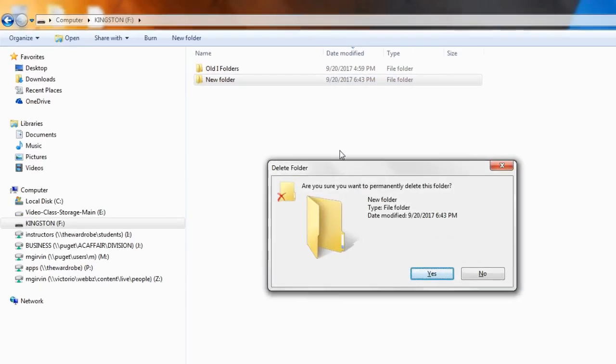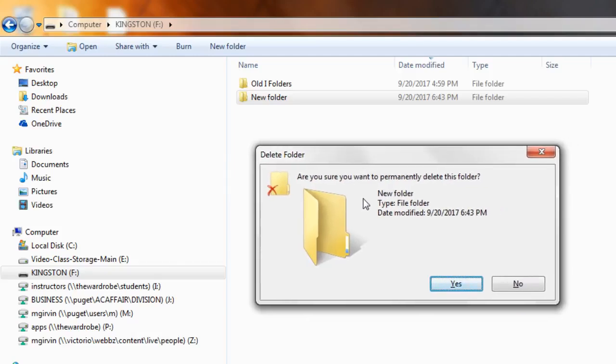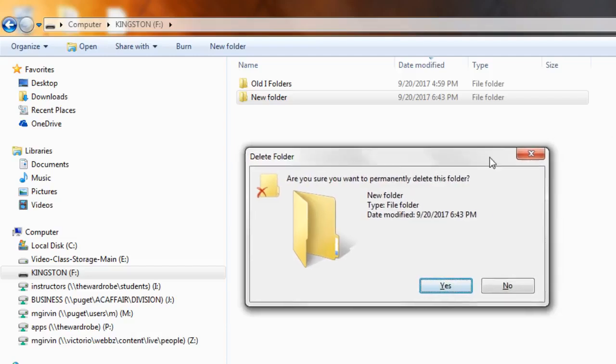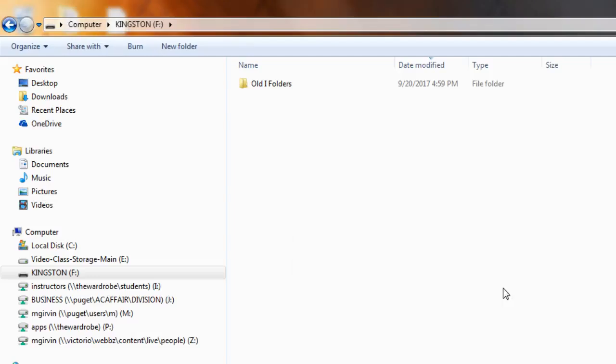Now, it says delete folder. And I want you to notice something. It says, want to permanently delete this folder? Usually this message says, would you like me to send this to the recycling bin? That's because when you do something on a plug-in drive like this, it is not going to send it to the recycling bin. And if you read the dialog box, it'll be polite and tell you, I do want to permanently delete this. So I'm going to say yes.